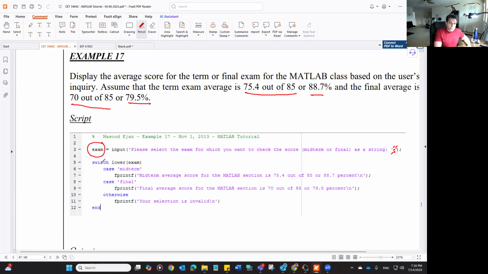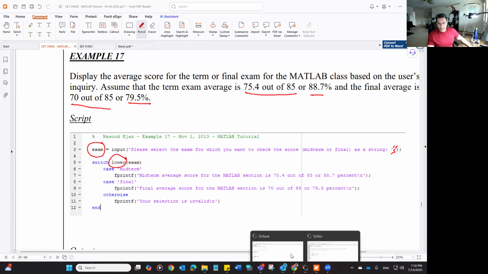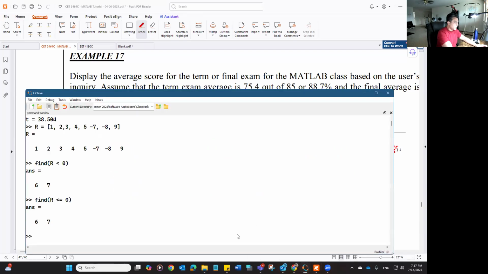Now, I'm doing switch exam. Now, observe this lower. There are two functions. One is lower, one is upper. Let me show you what lower and upper do. So let's say if I write my name and assign it to a variable q.